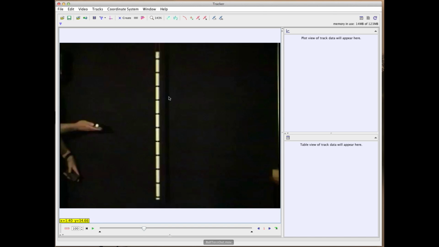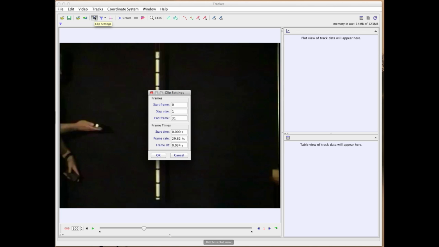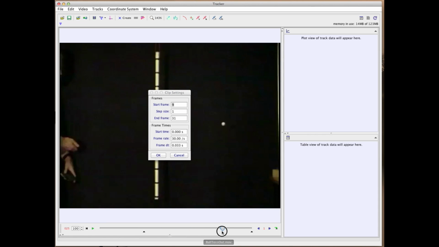The first thing we're going to do is click on the movie clip, and we're going to find roughly where the ball leaves the hand. And that starts at around about frame 9. So in the clip settings, we're going to set the start of the clip at frame 9. I'll drag it across to roughly the same height, and that turns out to be about frame 25. So we're going to put frame 25 into the clip settings.